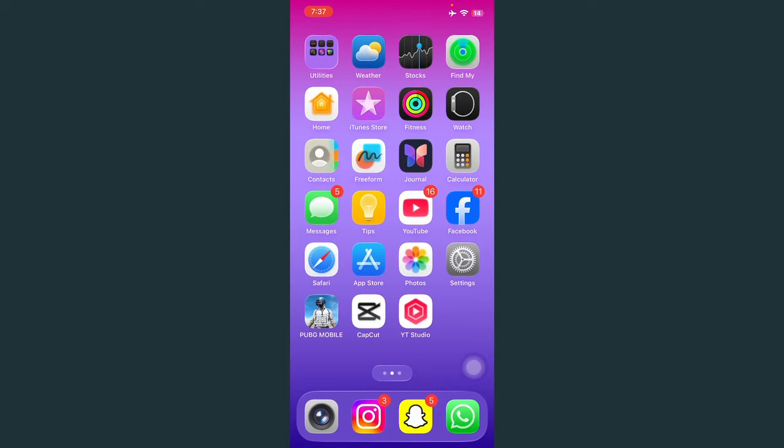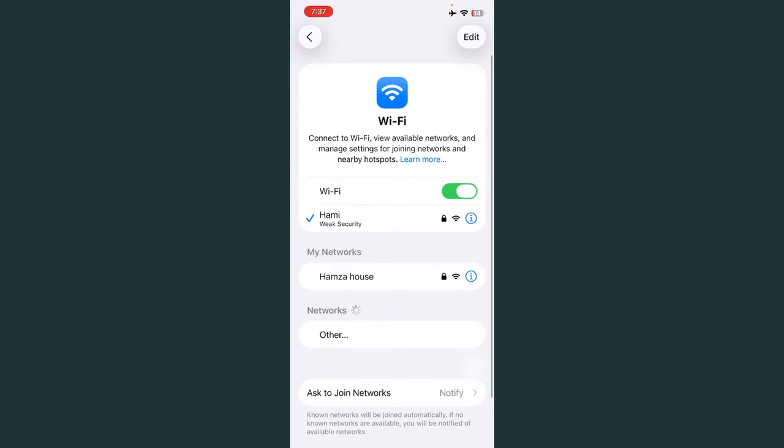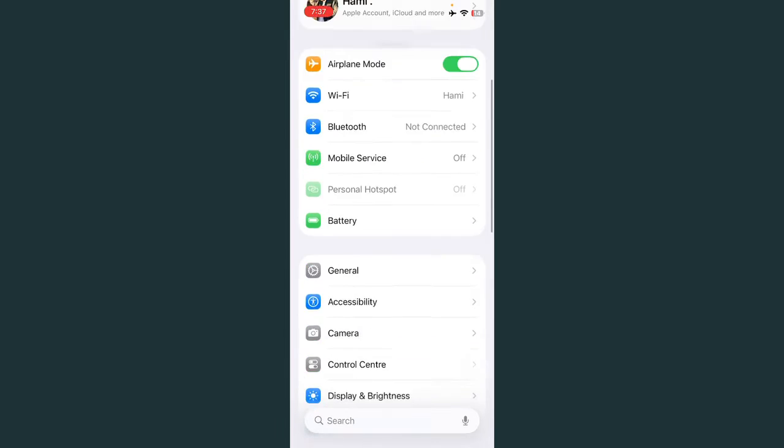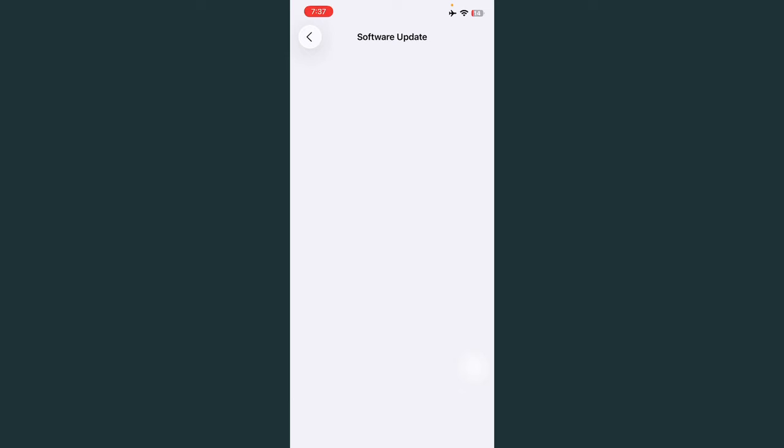In this video, we talk about how to fix beta program option is not showing in iPhone. Let's start this video. First of all, open Settings. After this, tap on Wi-Fi and make sure your internet connection is working properly. After this, go back, tap on General, tap on Software Update and make sure you have downloaded iOS 26 beta.